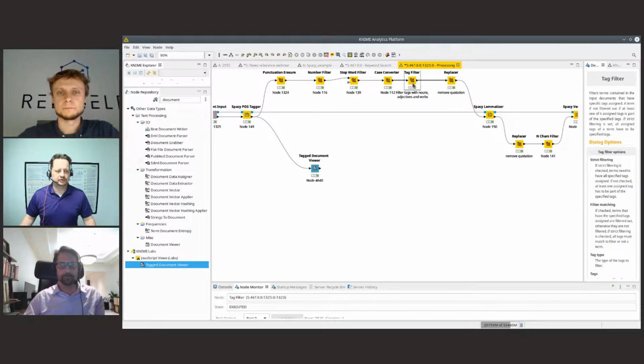Excellent. It seems pretty straightforward. I've used the tag document viewer node myself before, and it generally does what it says on the tin, right? It lights up like a Christmas tree if you've got a whole bunch of tags involved there. Yeah, exactly. Okay, thank you.